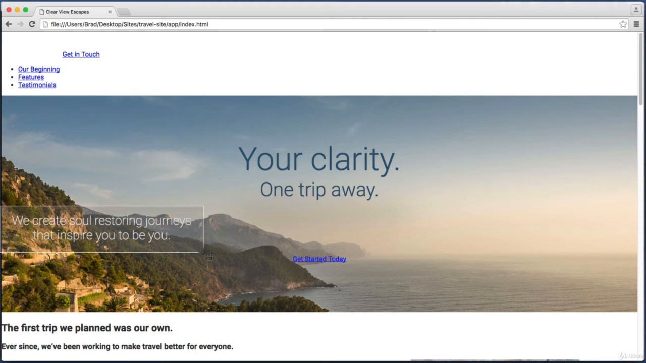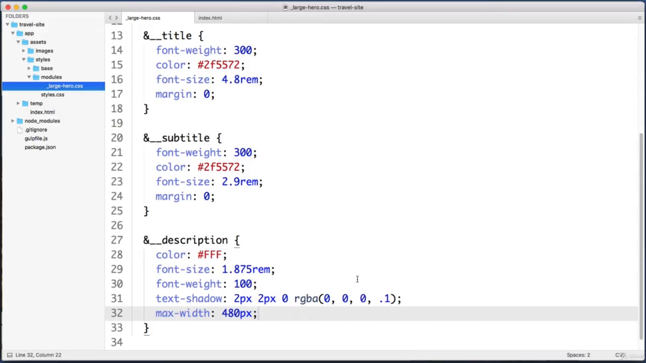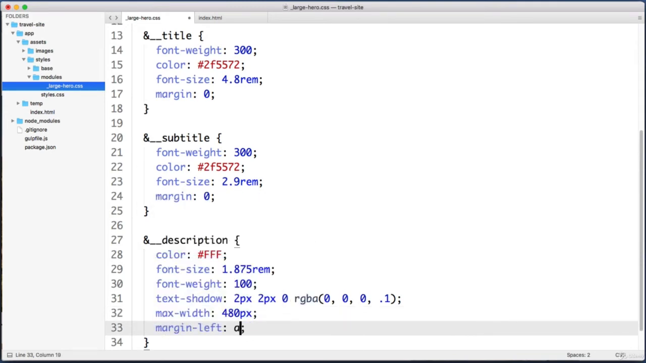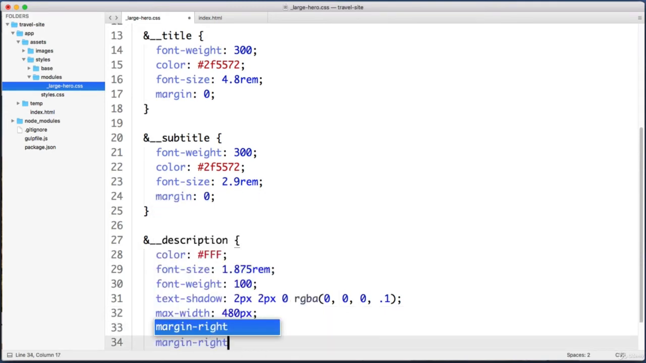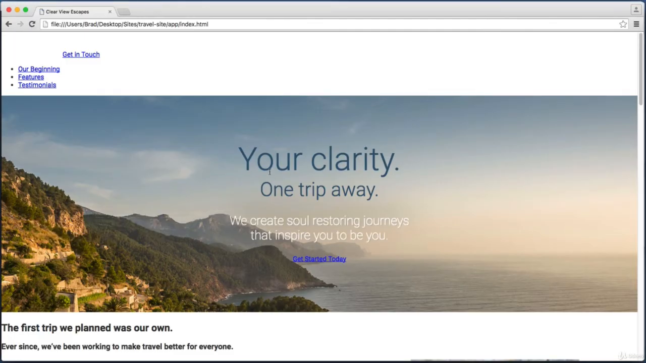But now we also want that 480 pixel paragraph to be aligned center within the entire block. So to do that, we can use margin. We can say margin left, auto, margin right, auto. And there you have it.